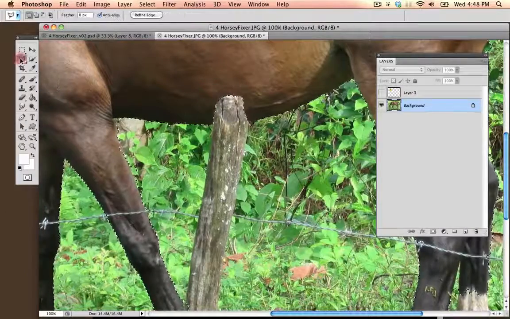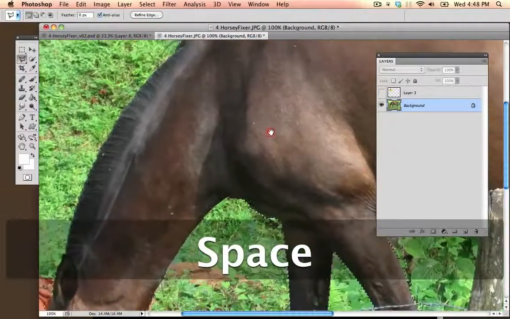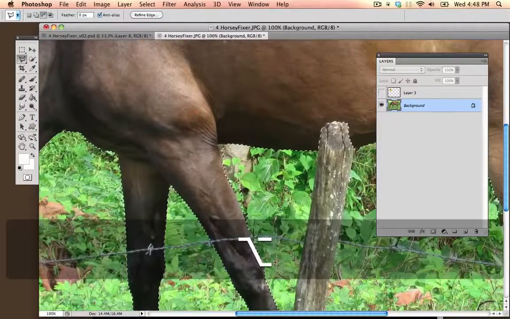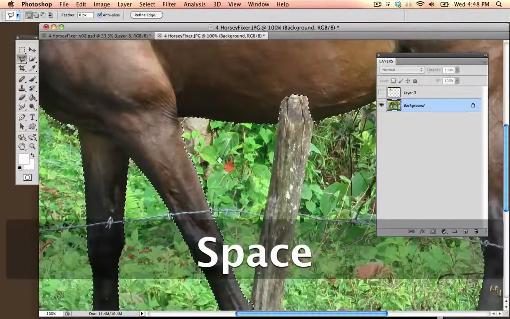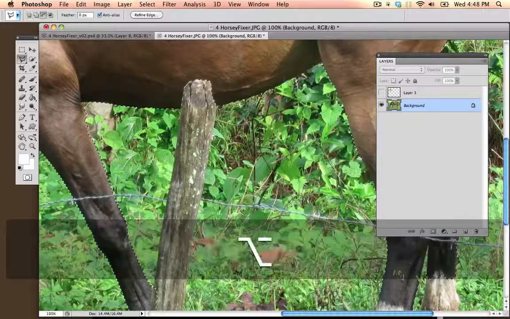I'll then go in and use my Lasso tool. The Lasso tool works like a pair of scissors in that all I need to do is hold down Alt, click, and now between every click a line is formed. You'll notice how a line is forming between each of these, and this changes the selection in that way.